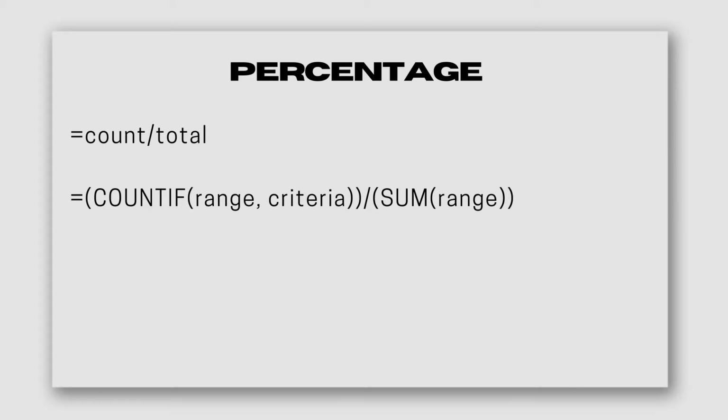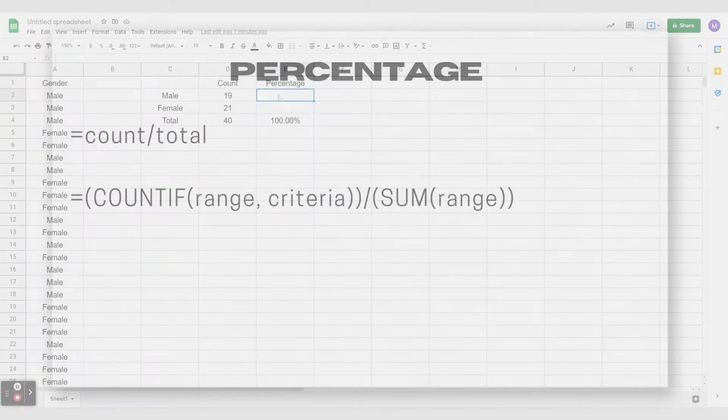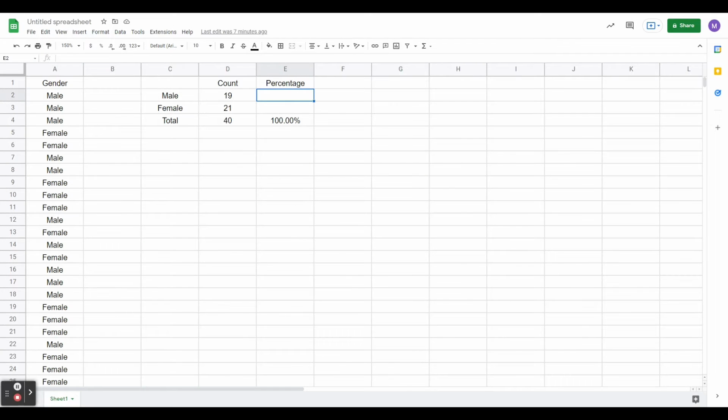If you do not already know the count and total, then you can layer the COUNTIF function and/or the SUM function together, as you see on the screen. Let's see how these formulas work in action.